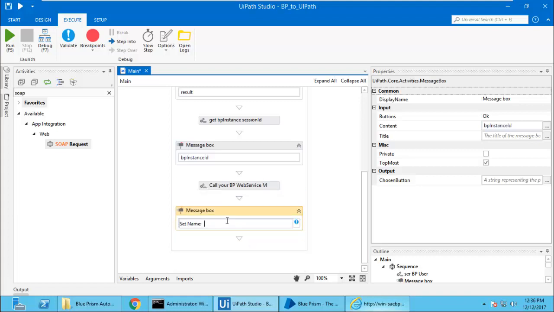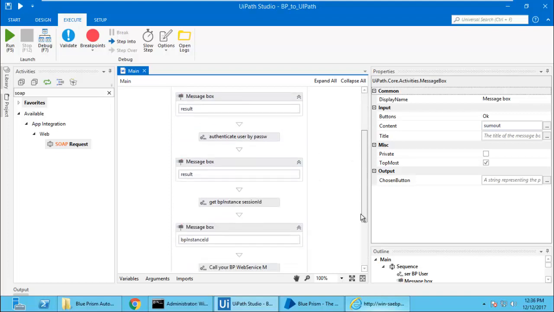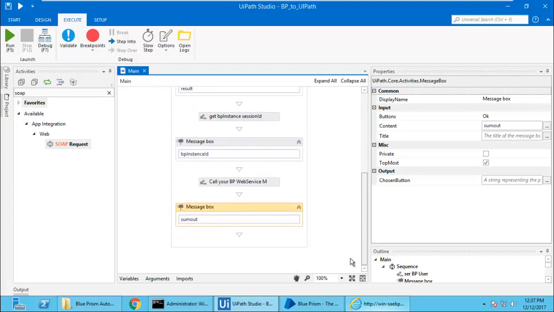Sum out. Now let us test it. I hope it will run. Every time we are going to get a different session ID. Ideally, when you are creating a session, you should do a cleanup as well, because you do not know what cleanup activities are being coded into Blue Prism. In our case, we have not coded anything in the cleanup page, so we can simply ignore it.